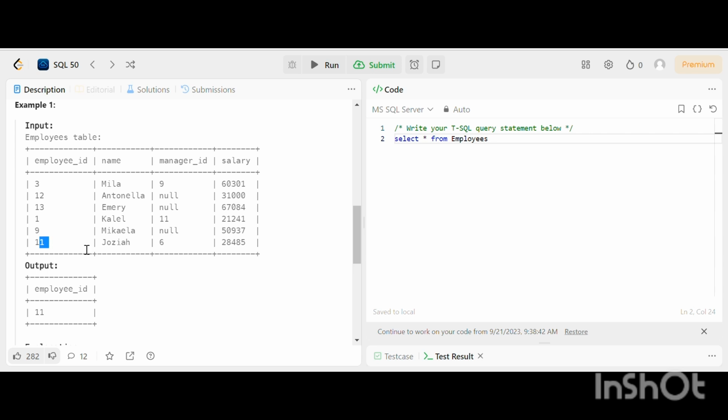For employee ID 11, we have the manager ID 6. Now we will check whether this manager ID 6 is present in the employee ID column or not. As you can see, there is no employee ID 6 in the employee ID column. So it means that the employee with the manager ID 6 has left actually, right? So we need to print this employee ID whose manager has left the company. So it is meeting those two conditions. The first condition being the salary is less than 30,000, right? The second condition being the manager has left the company.